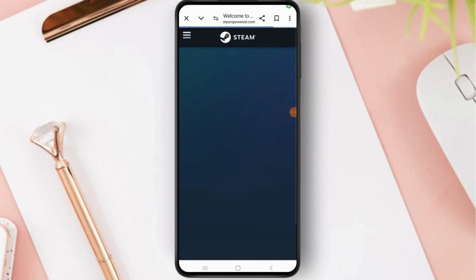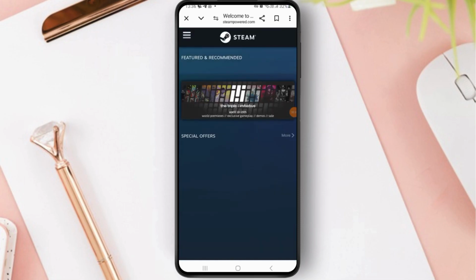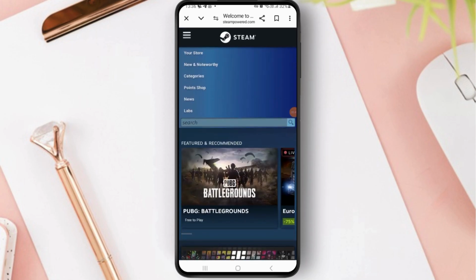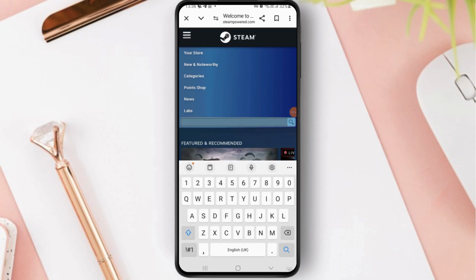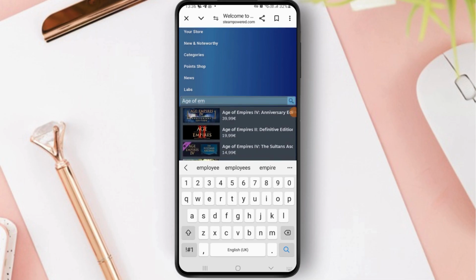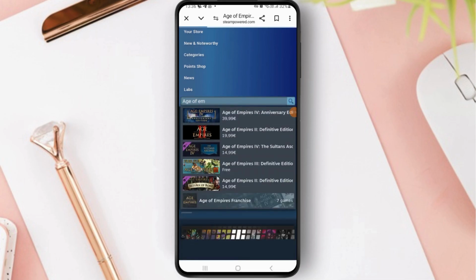You come to this section where you can see this interface, and when you scroll down, you can see a search. Simply type in the search tab, Age of Empire, and it will pop up with these options. Simply tap on that.